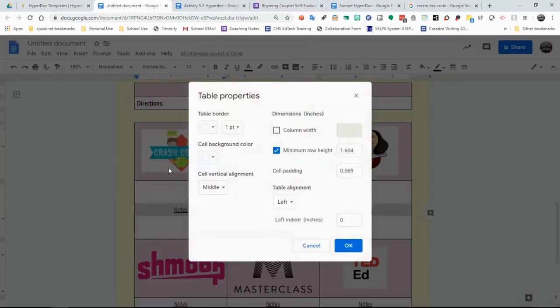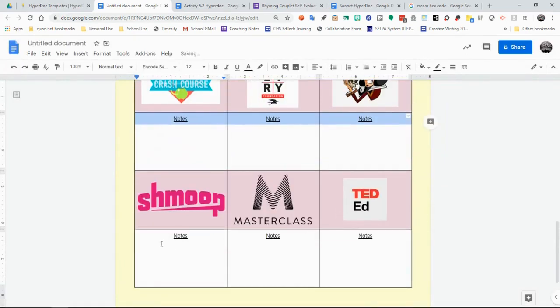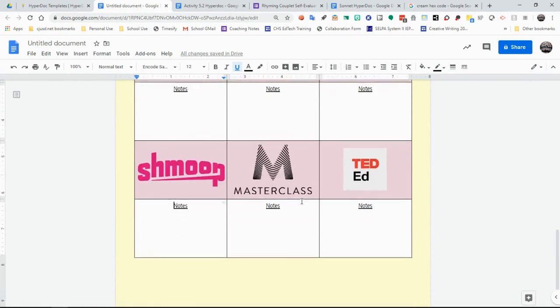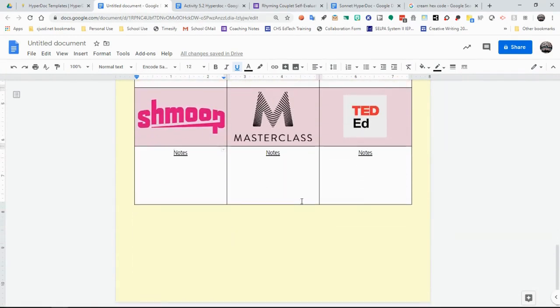So we have to go back to Table Properties, select Top for the vertical alignment. And so those now are all fine and good to go. And so everything is good to go for this part of the activity. So now all students have to do is click on a link, watch the video or read the article, type in their notes, and they only have to do it for 3 of them. So they're good to go.